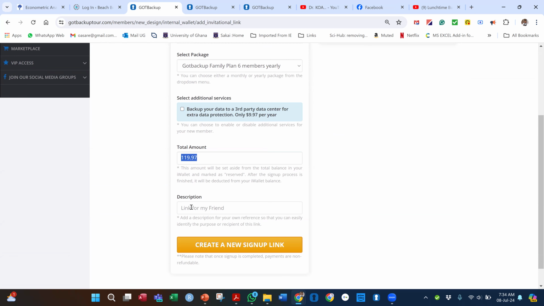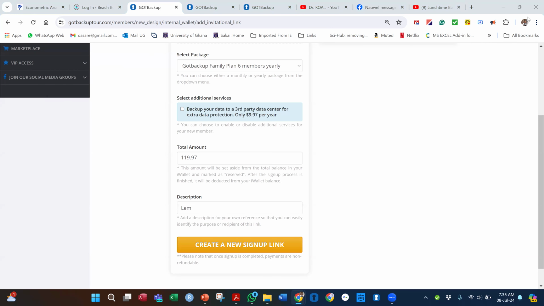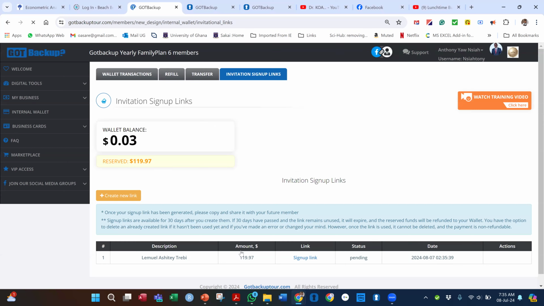Then you type the name of the person you are going to register. In this case, what's the name of the person? It's Lemo Asheti. I sent it to you. So the person's name is Lemo Asheti. You just put the name there. Then you click create a new link. And then the system will create.